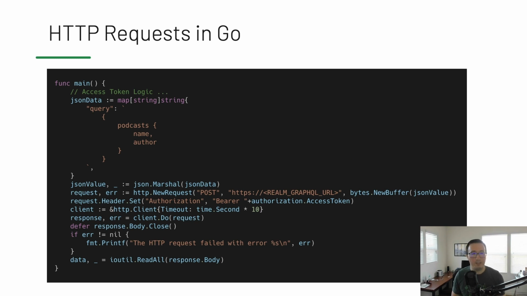So let's say that we already have the access token and the logic. Now what we do is we create a GraphQL query. In this circumstance, I just created a JSON. I created a map with the key being a string and the value being a string. I just modeled it so the key is query and the value is the actual GraphQL query. I marshaled it and made the new request to your Realm GraphQL URL. I included a header, which would be that access token, and I executed the request. As a response, I should end up with the proper data that I requested.